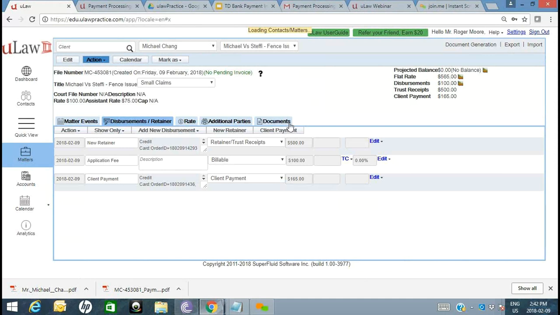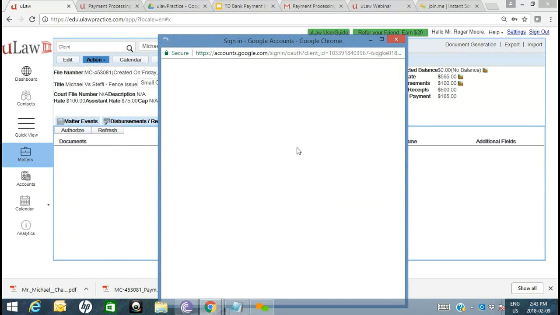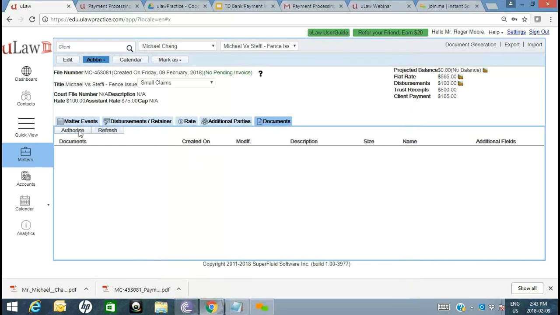And you can even synchronize with your Google Drive with uLaw, right? So you basically can just say, I want to sign in as the particular account, and start to store documents right within here. Okay?